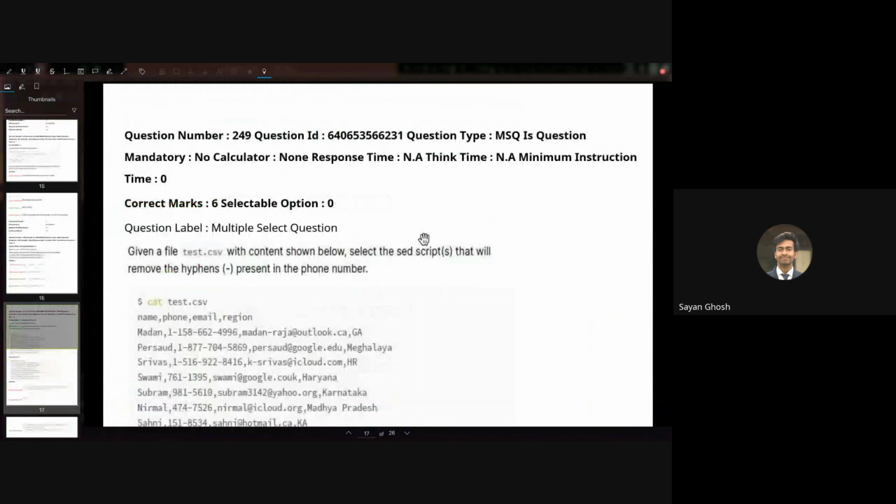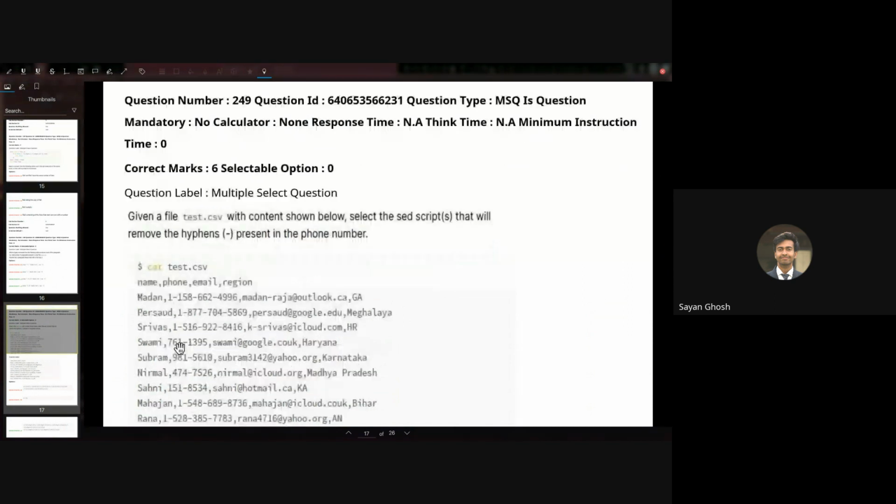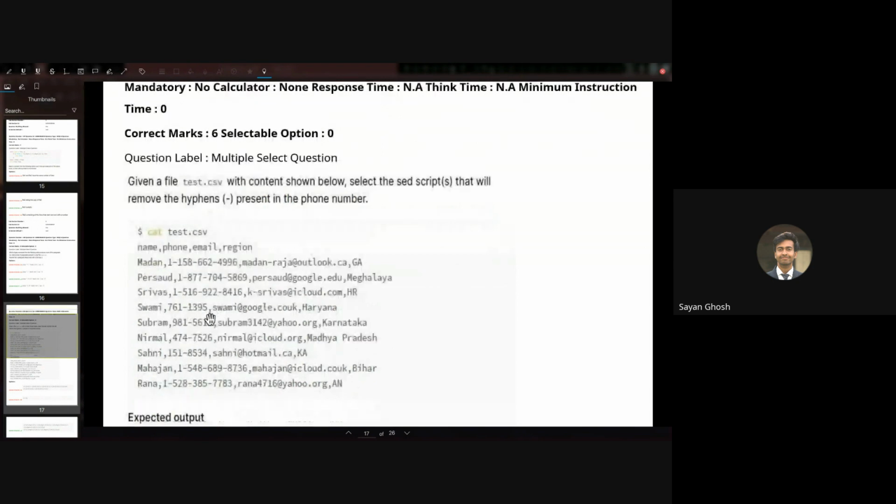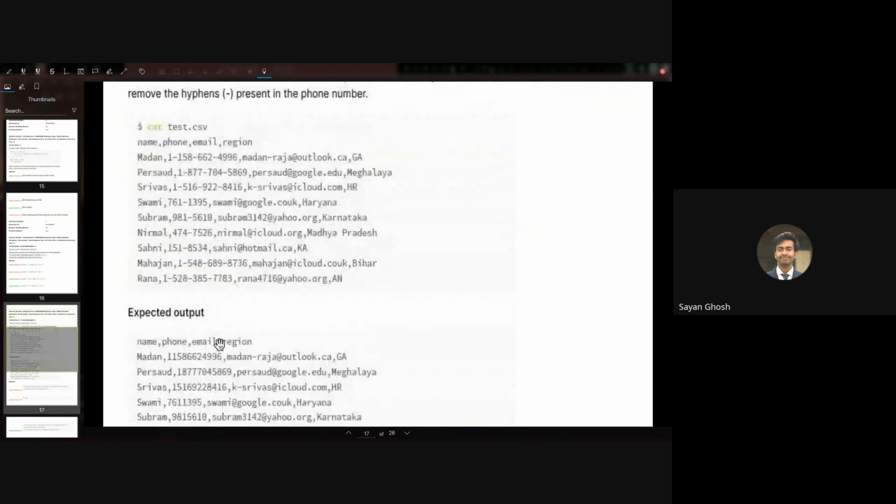So let's move on to the next one. So in this, we are given a test.csv, which has the following CSV file. And we want to select the sed script that will remove any hyphens present in the phone number. So here we have phone numbers like this. As you can see, some phone numbers are this big, some are small, but phone numbers most of the times have hyphens in between them, so that it's easier to read the groups. So what we want to do is remove the hyphens between the phone numbers. So this is the expected output.